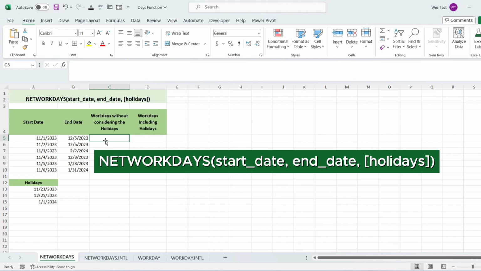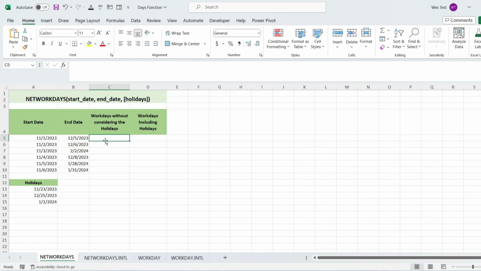The first argument is the start date, the initial date from which to start counting working days. The second argument is the end date, the end of the period for which you are counting workdays. The third argument is holidays, an optional list of holidays that should not be counted as workdays.